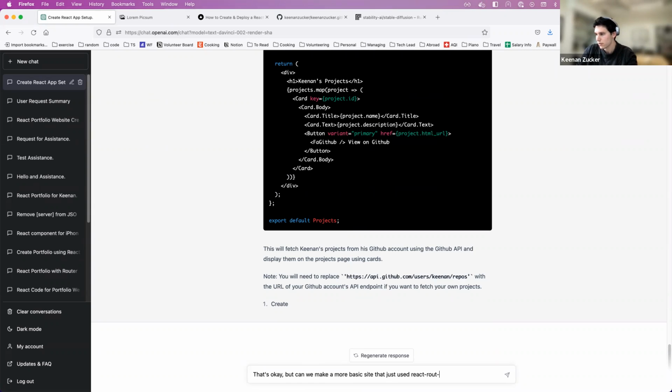This is React Router. React Router is what's going to be able to go between the pages. So we'll have one page, and you click a different link and it'll go to a different page. It's called React Router.